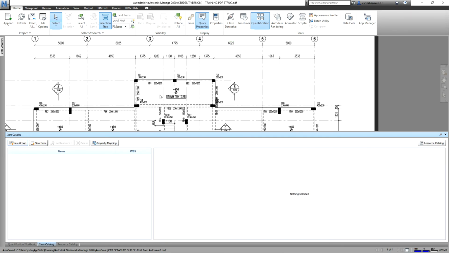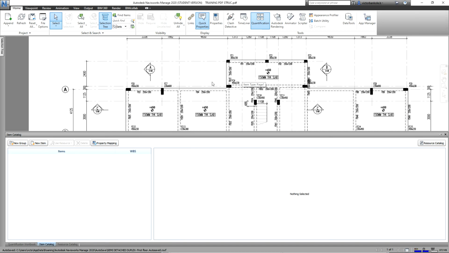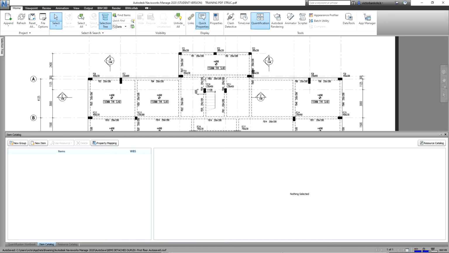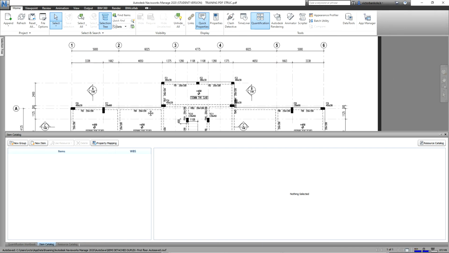I have here my drawing, which is a foundation drawing showing the layout of the ground beam, and I want to create a group called substructure. I want to create a subgroup called excavation and filling. I also want to create a subgroup for concrete works where I'm going to also create an item for ground beam, and also I'm going to try and set up this page for quantification.